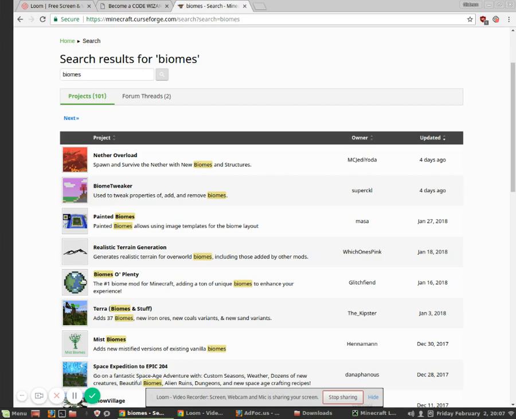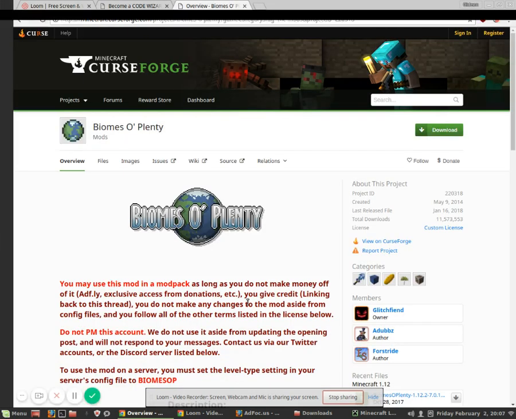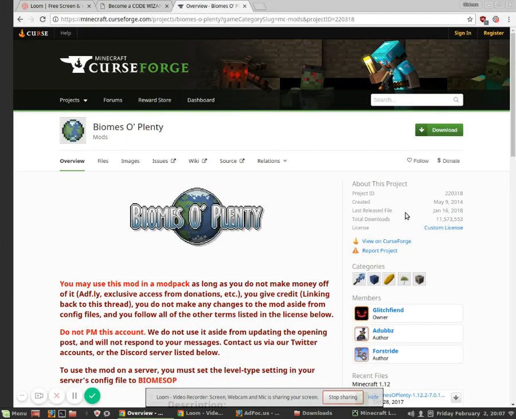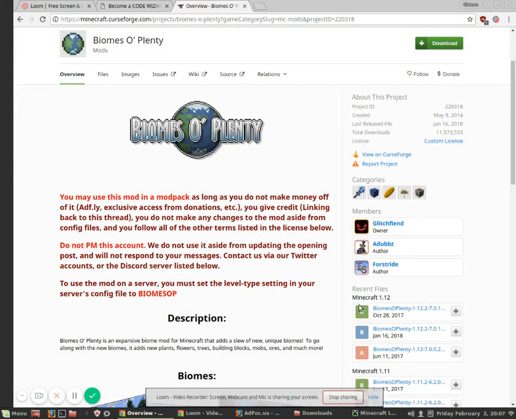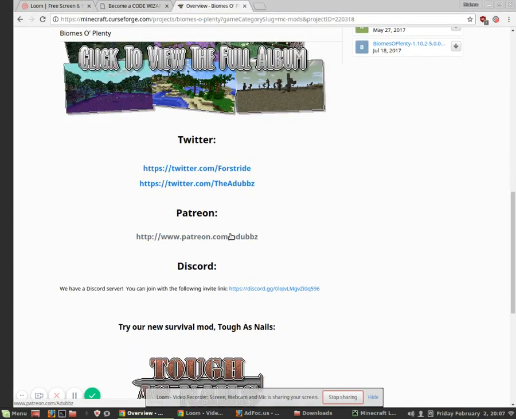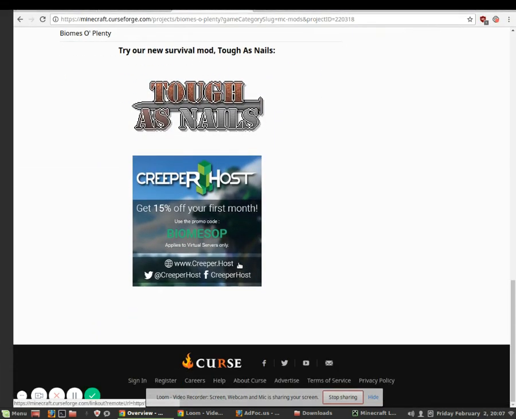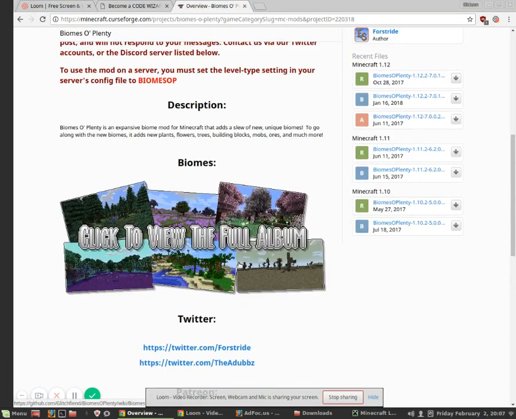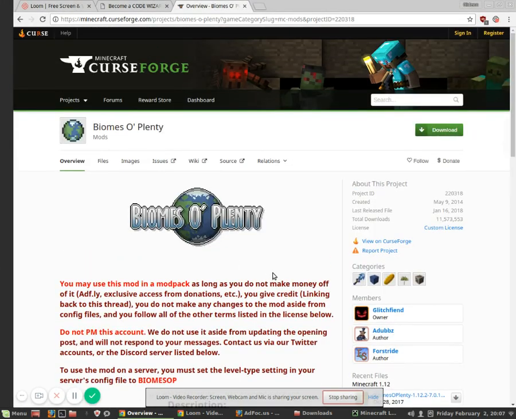Now, what kind of version is this? Hopefully it's 1.12. Yes, it's 1.12. Now let me just make sure of that. I think it's 1.12. It should be. Now we are going to download this.